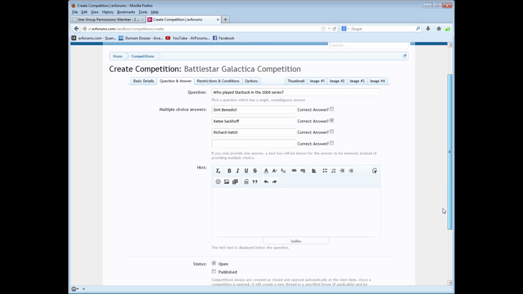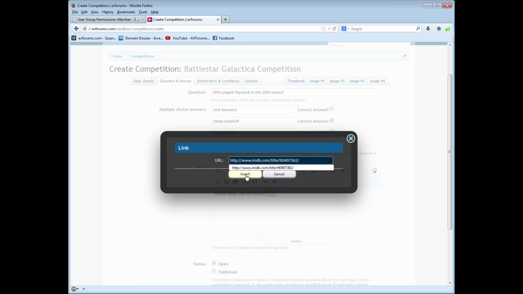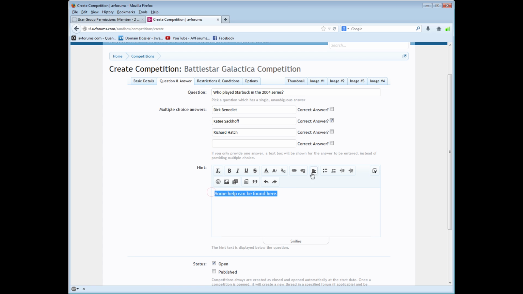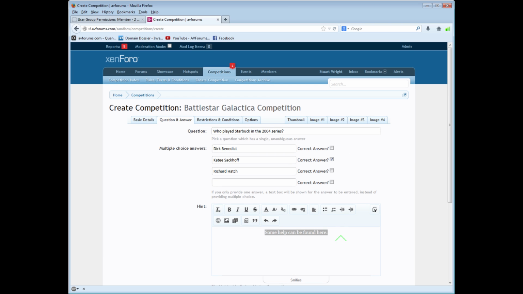Let's put in a hint to help people, shall we? Normally a sponsor would want you to put a link through to their website to get some traffic, but I'm just going to put a link to the IMDb. Some help can be found here. And I've got a link prepared. Copy, paste, and we're going to prettify that text by centering it. Okay, and let's move on to the next tab.